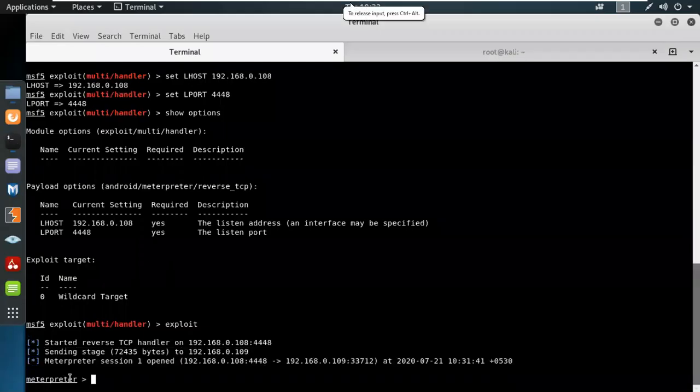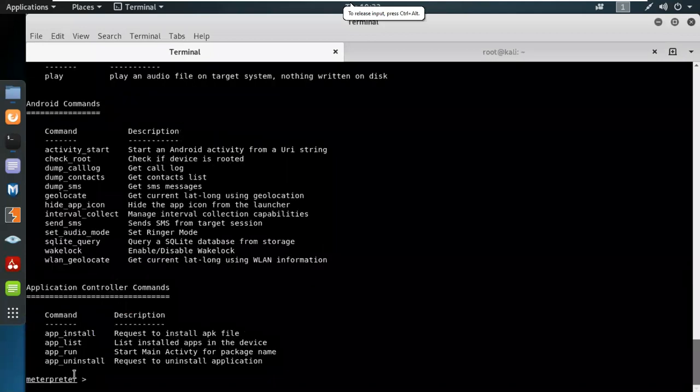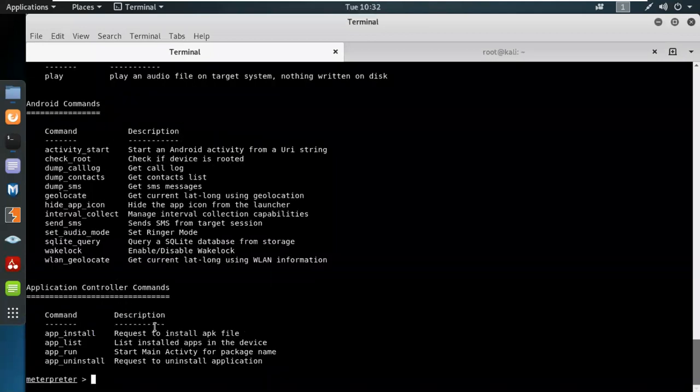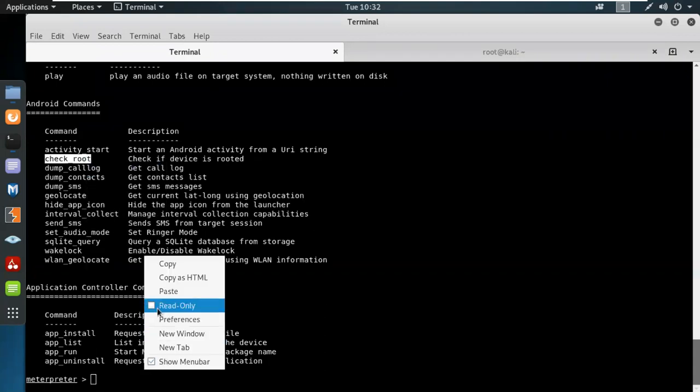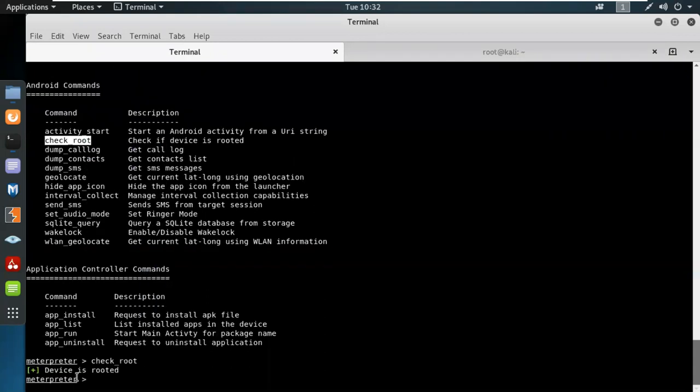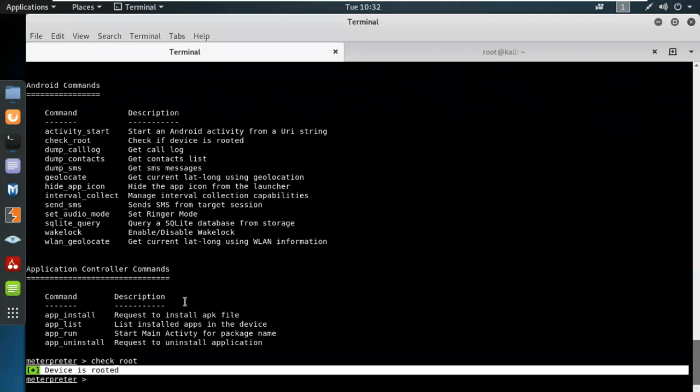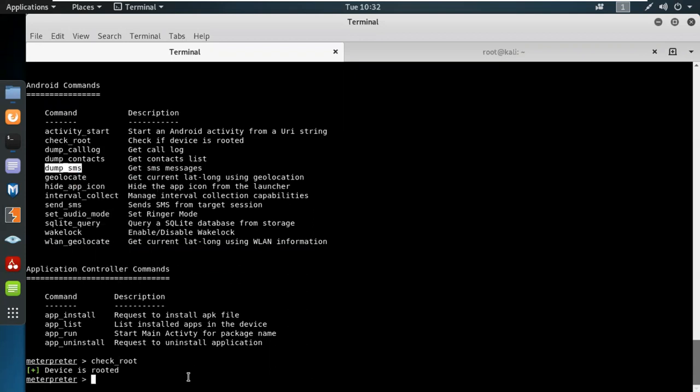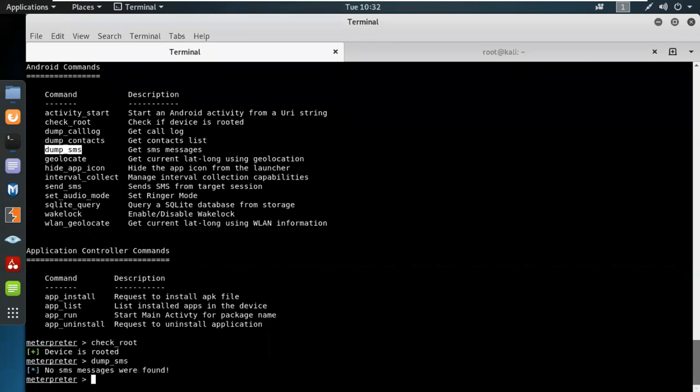When we have a Metasploit session, all you can do is type question mark, and you will see the allowable application payload types. Application control commands: app install, app list, app run, app uninstall. Android commands like activity start, check root, to see whether the host is rooted or not. If the device is rooted, it's the most vulnerable thing. You can dump the SMSs if they have some SMSs on the system. No messages were found.